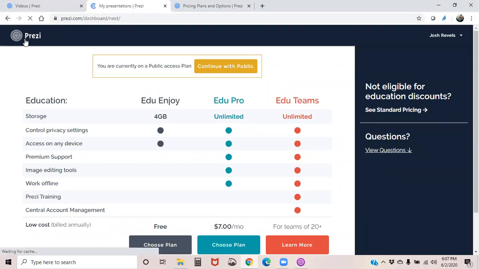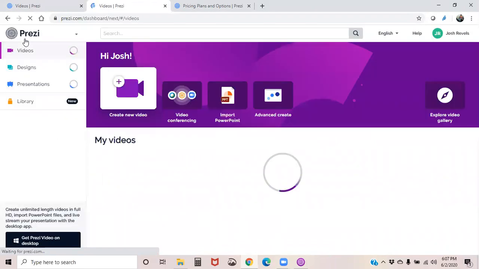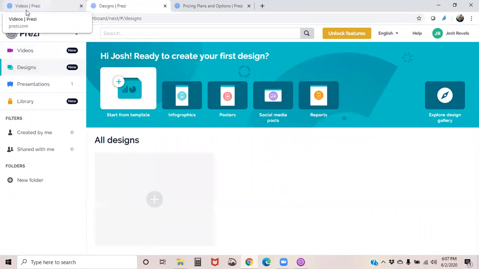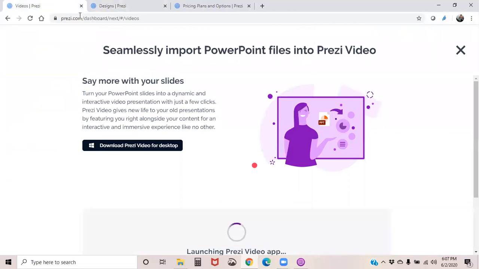Okay, so the next tab down would be Designs. And this is where I feel like I'm going to assign particular assignments for students, like go into your Prezi Next account, or yeah, sure, you can use Prezi Next to make an infographic or a poster, since that's what this assignment is all about.